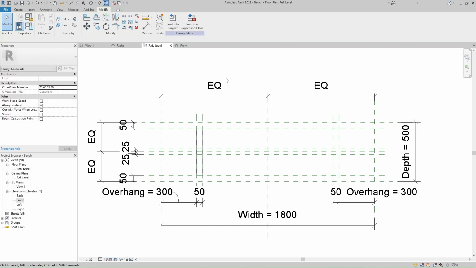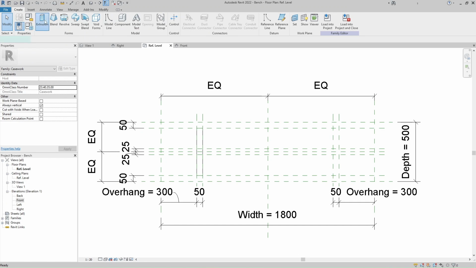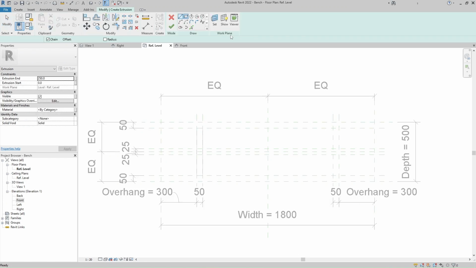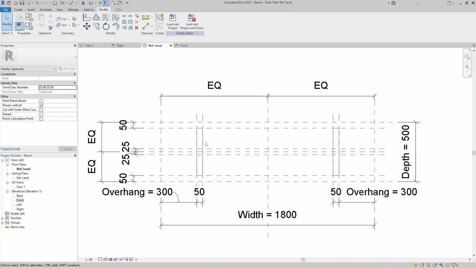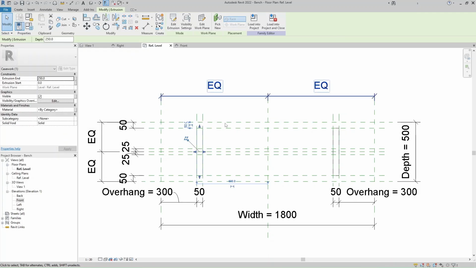And now we are doing the other leg. Create extrusion, rectangle, intersection, click, click again, lock, and finish. Legs are done. So the shapes in plan are already connected to the parameters.